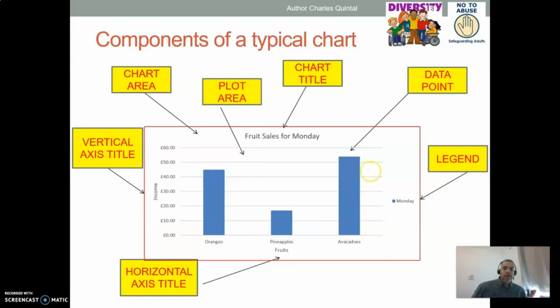And finally, you've got a plot area. And that is just the area directly behind your data points. And it's not that important for your exam. I just like to put it in there because you can give it different colors to your chart area and make it look nice in that way.